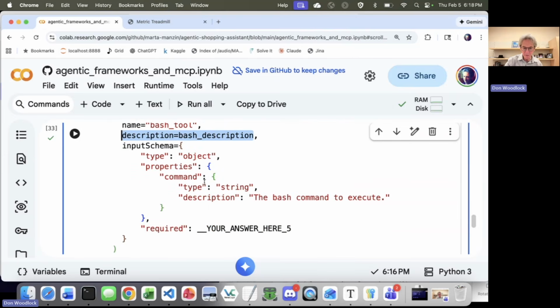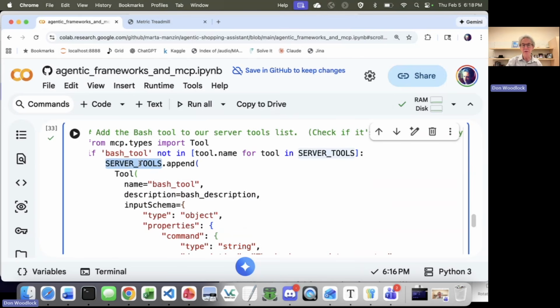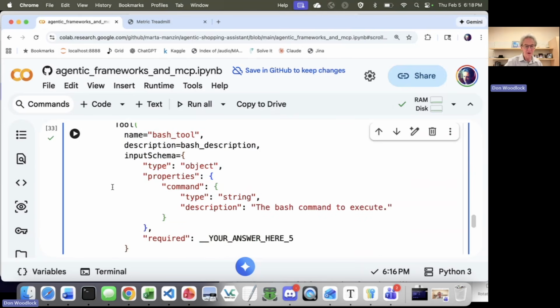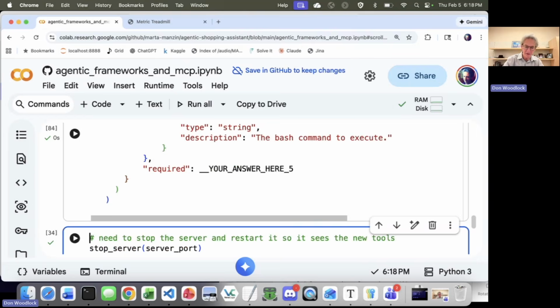I'm saying there's one argument called command, and it's a string, and this is a description of the argument. And I'm appending it to server tools, that variable that Georgia showed earlier. Okay, so that's what that does. So now I have a tool.